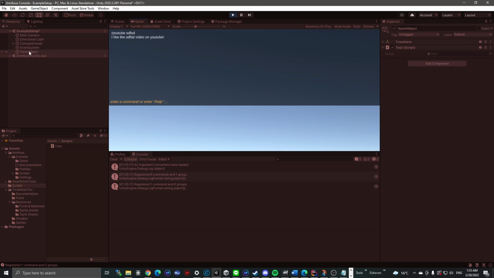And now if I go over to this game object, which has that test on there, if I disable this, you can see the command was unregistered. Now I try to do /YouTube blah blah blah, and there's no command YouTube. Again, if I come over and enable it again, I should be able to use the command once more. And there you go. In the next video, I'll be covering the command behavior.